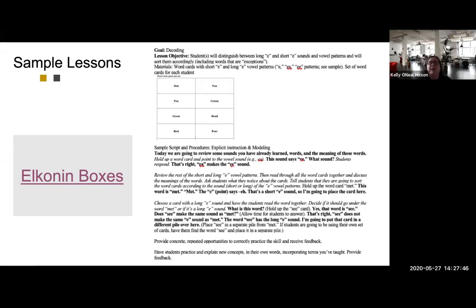You could use whiteboards, interactive whiteboards, if you didn't have the physical word cards. So you might have to think of some creative ways for materials. And so today we're going to review some sounds you've learned. So I would hold up the card and the vowel sound. And so you're still going to go through step by step. You're going to model for students. You're going to provide them guided practice, provide them feedback.